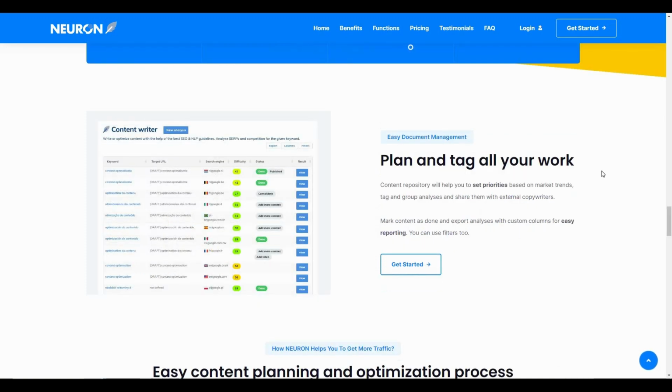And I really like how NeuronWriter also lets you plan your content and tag all of your work, which means you can plan content in advance, assign it to writers, and also tag it. As you can see, this is a done tag and this is a publish tag. By tagging content, you can set the status of it.